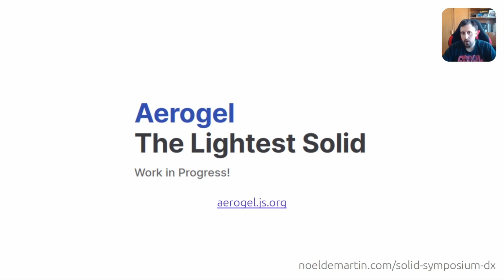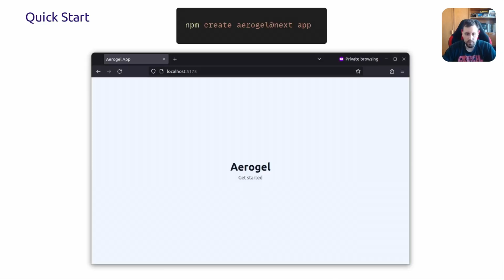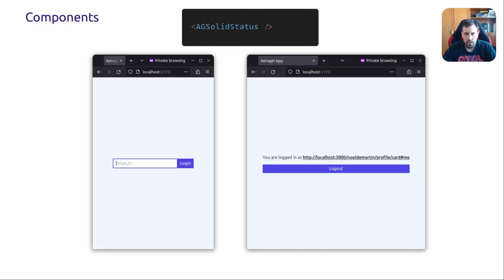It is a work in progress, it's still not finished, but I will share a couple of things with you today. So for example, the idea is that you can create a new application really quickly using this command, and you already have the application with everything you need. You can also use some components to get some basic functionality. For example, using the HG Solid status, you can get a login form and some data of the currently logged in user with a logout button.